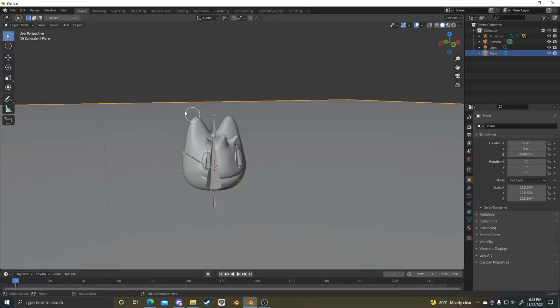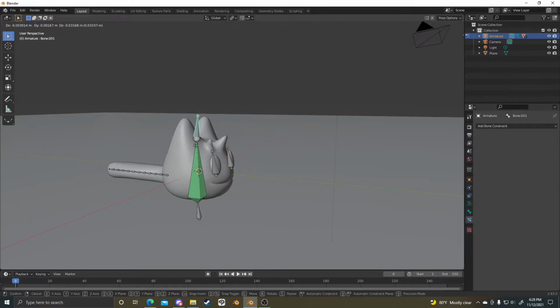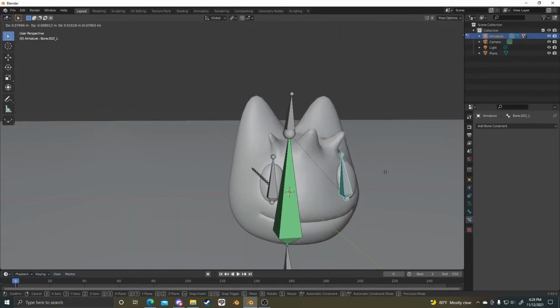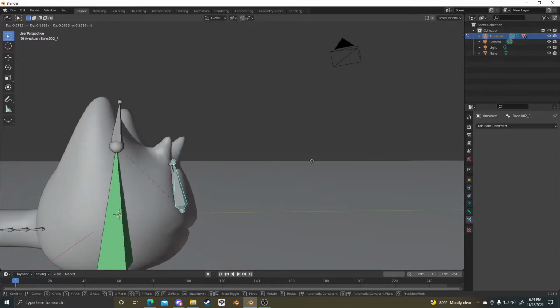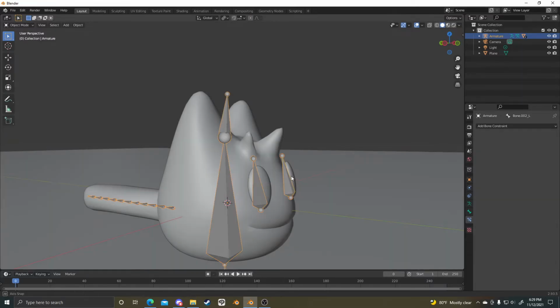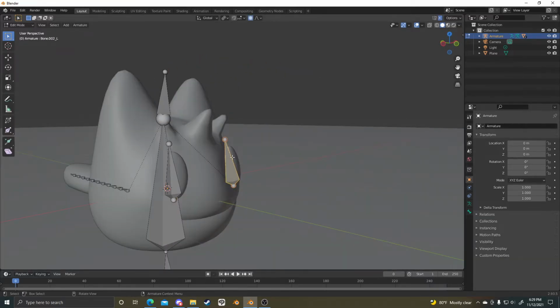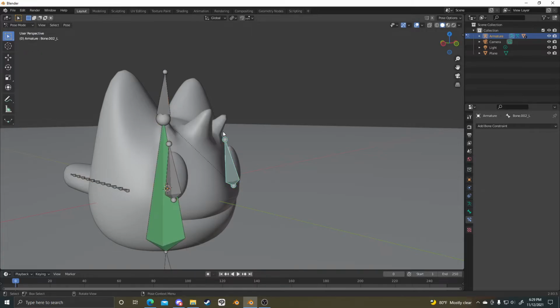So has everyone got their guy all bouncy and moving around with the armature? We have to edit the eye bones because we only want to affect the eyeballs, but I'll get to that right now. So let's see. Go into pose mode. Just go up here, pose mode.